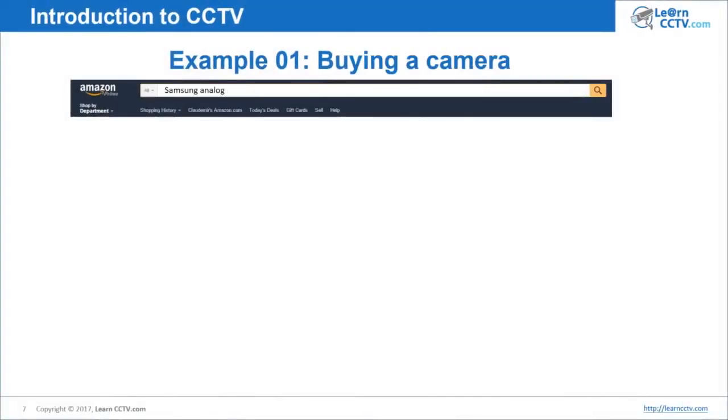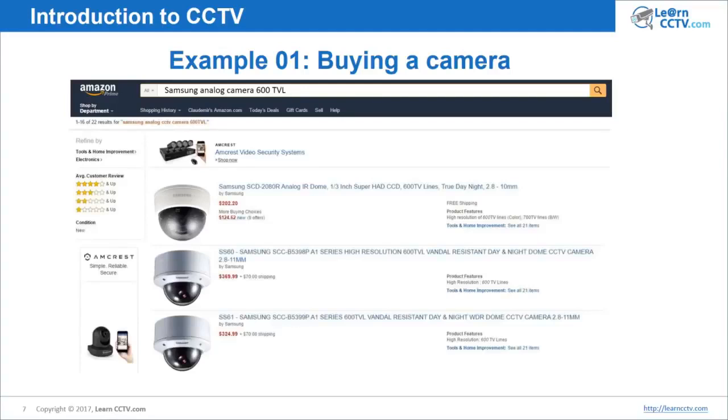Here is an example. When I'm going to buy a camera, I can go to Amazon, for example, and I type there Samsung analog camera, 600 TV lines, and then I get this. Look here, I have 600 TV lines, also here 600 TV lines, also here 600 TV lines. Those are analog cameras, analog resolution.